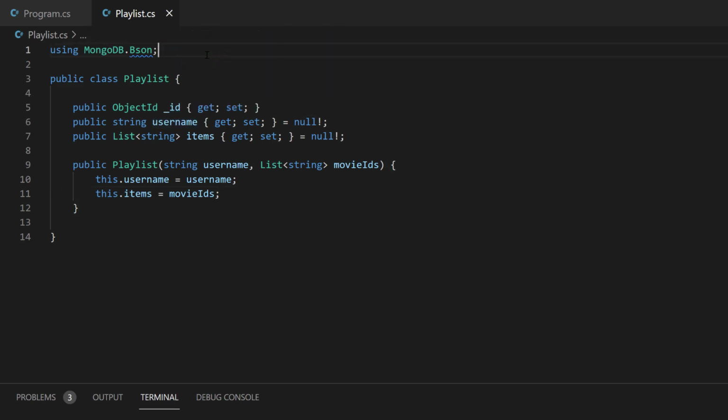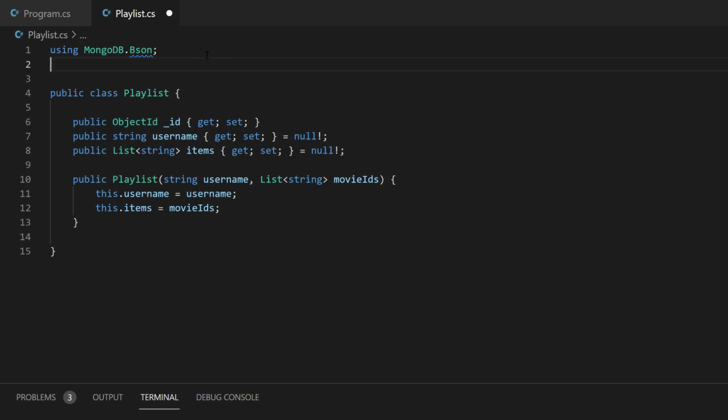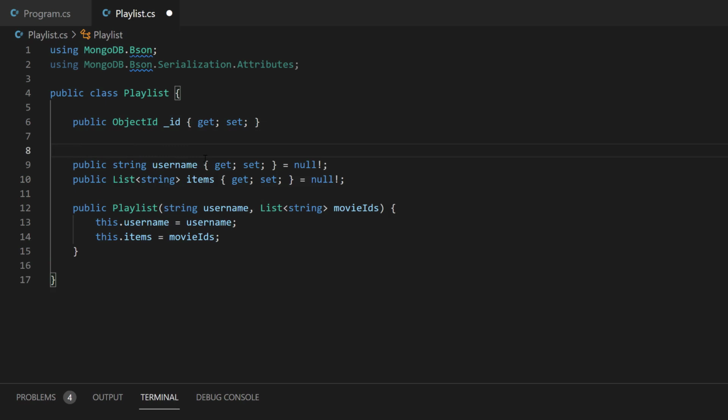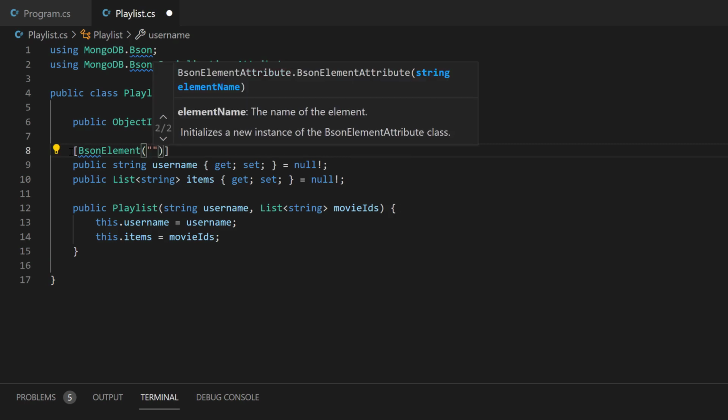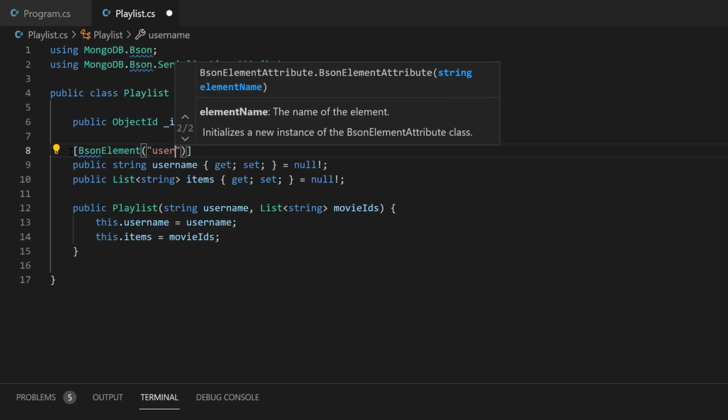So to do that, let's go ahead and add a new import. So we're going to say using MongoDB.Bson.Serialization.Attributes. Now let's say that the username is username remotely, but let's say that we want to be working with it locally as user. So what we're going to do is say BsonElement, and rather than having the local field user, let's go ahead and make the remote field user. So we're going to say user. So our document will have a user field, but our local class will be used as username.